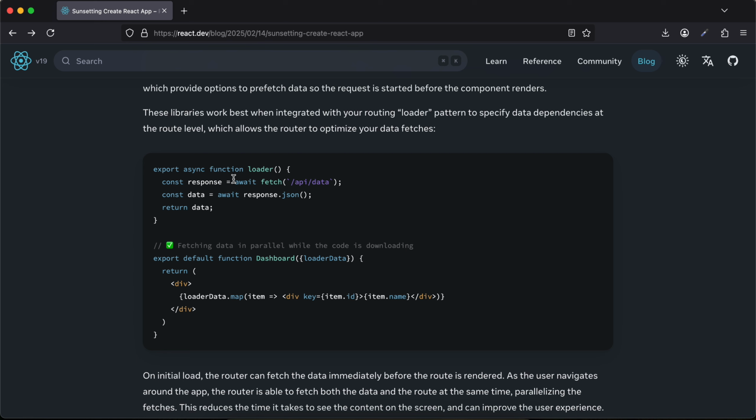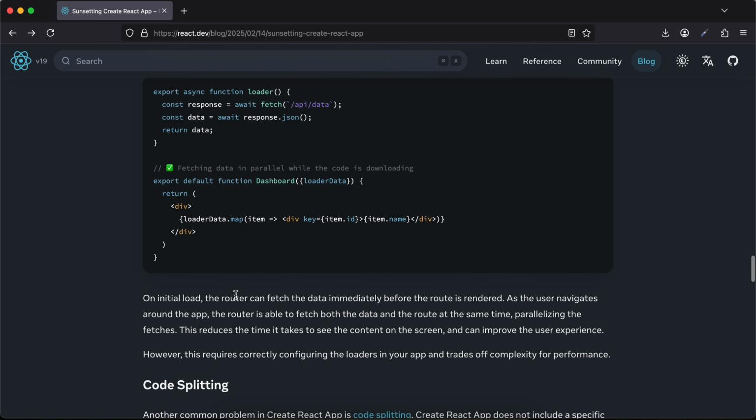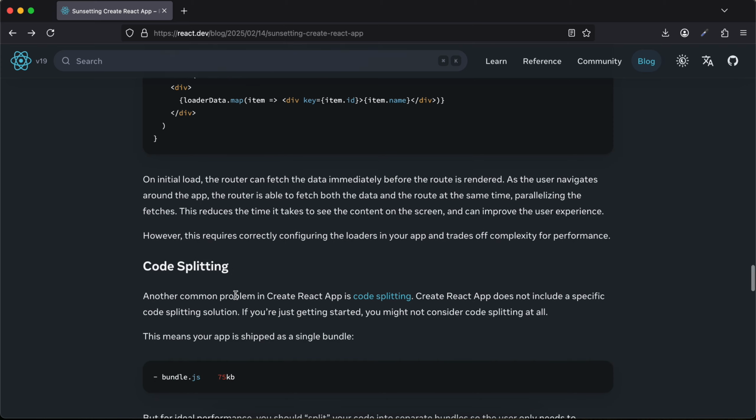So here I have one loader. Here is our dashboard as well. On initial load, the router can fetch the data immediately before the route is rendered. As the user navigates around the app, the router is able to fetch both the data and route at the same time, parallelizing the fetches. This reduces the time it takes to see the content on the screen and can improve the user experience. However, this requires correctly configuring the loaders in your app and trades off complexity for performance.